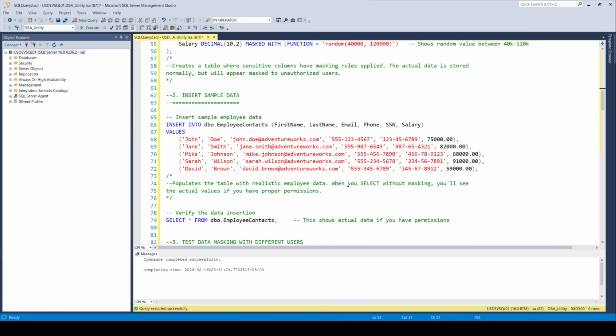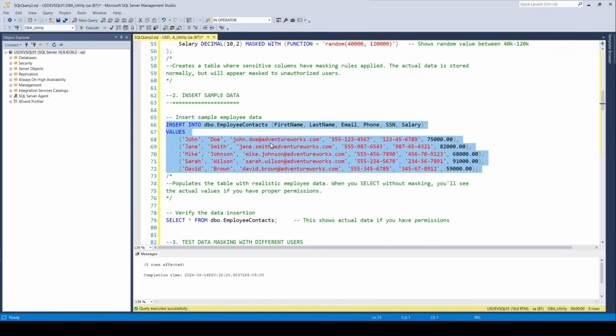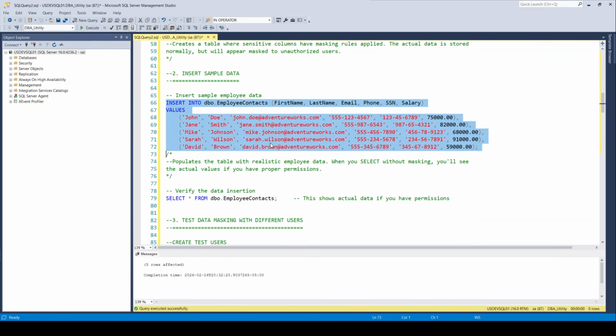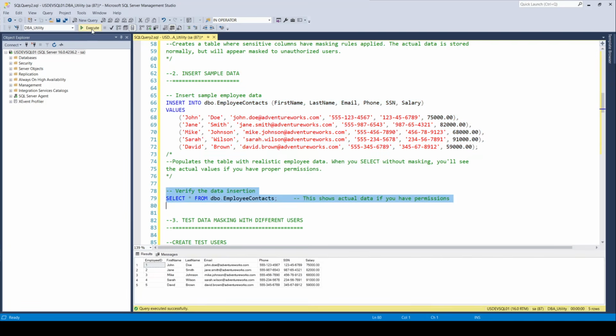Now, let's insert some data and see what happens. At this point, if I query this as a privileged user like sysadmin, I will see the actual values. But that's not the real test. The real test is what different users see.